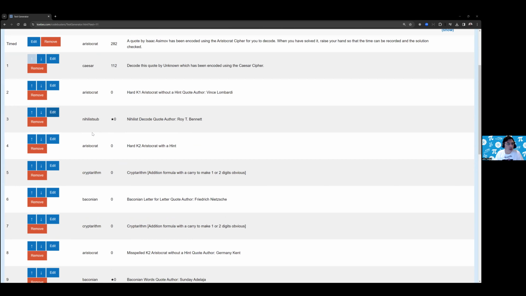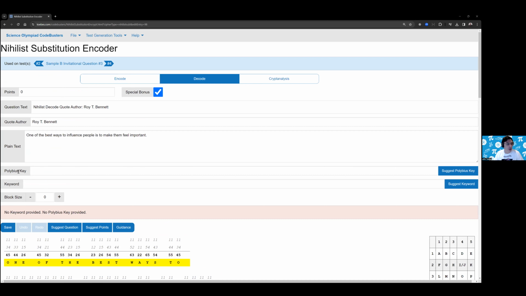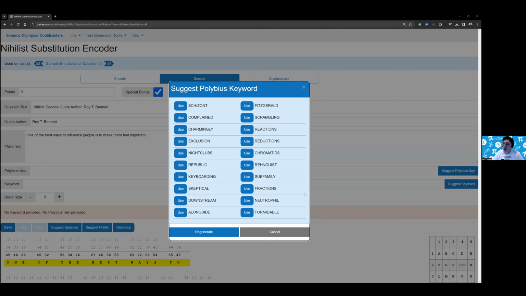This is one of our new ones. So with the nihilist, we need to have a polybius key and a keyword. Well, we now have the ability to suggest the keyword, and it will give you a bunch of choices. It actually limits the choices down: if you're doing a Division A with the suggestion, it limits to words that are more appropriate for up to grade 5. Division B has more words, and then Division C has an even larger set of words available to them.